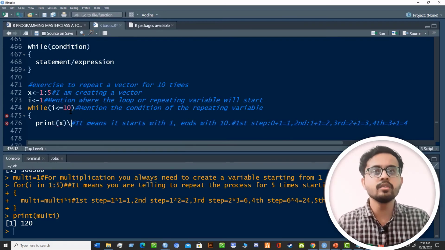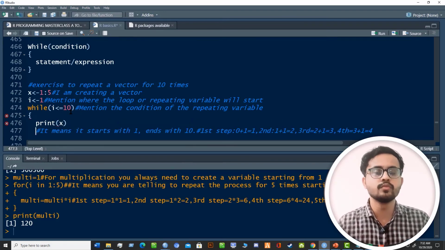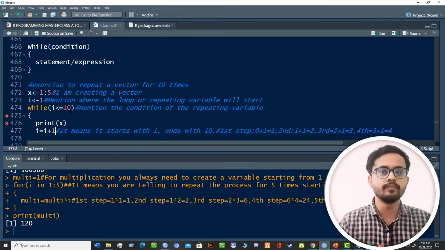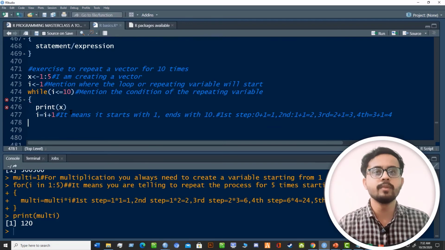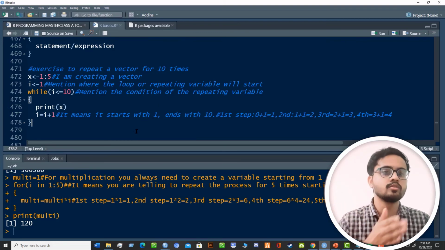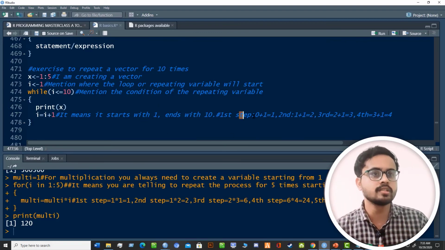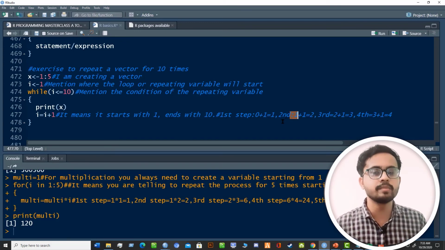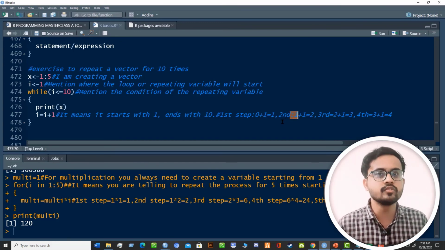But now here you also need to mention another thing which I didn't do for R. You need to mention i is equal to i plus 1. Okay, i is equal to i plus 1. That means i is starting from 1 and every step it is increasing by 1. Like at the first step it will be 1, second step it will be 2. So that is how it is increasing. That is how I am giving the instructions, okay, to repeat the process 10 times.